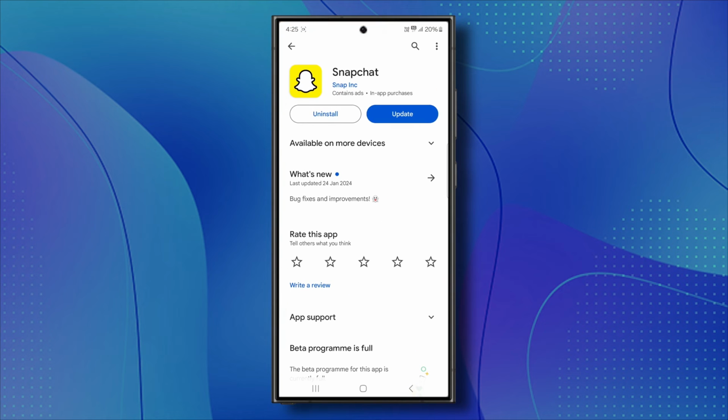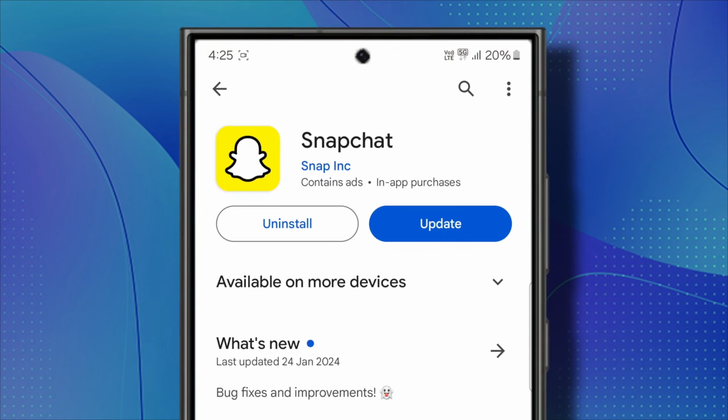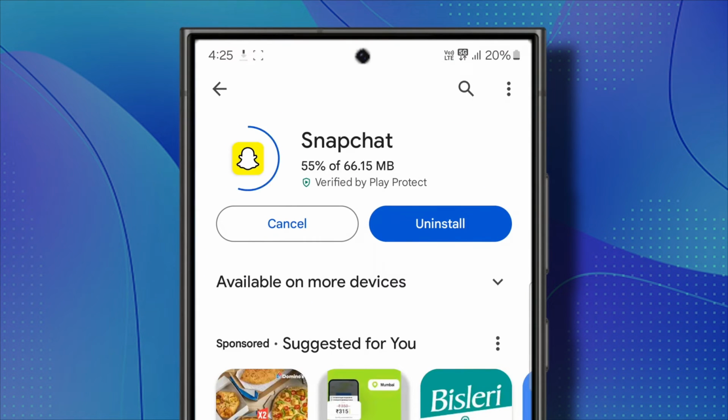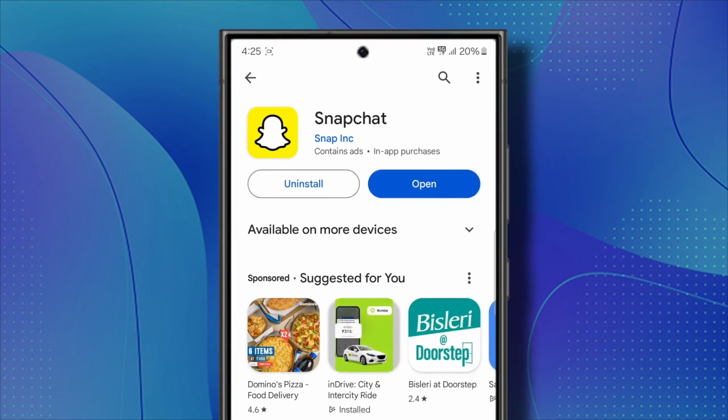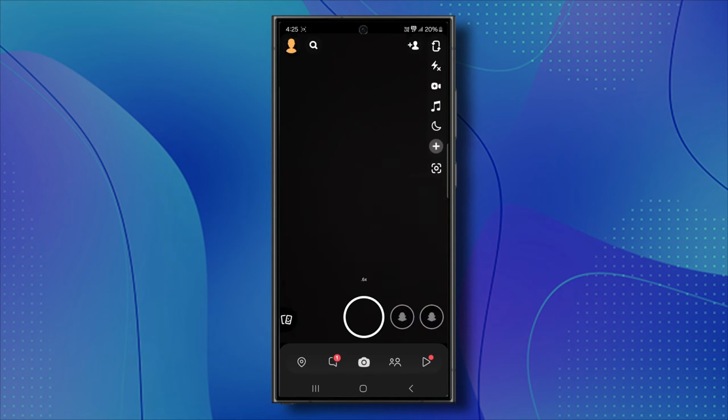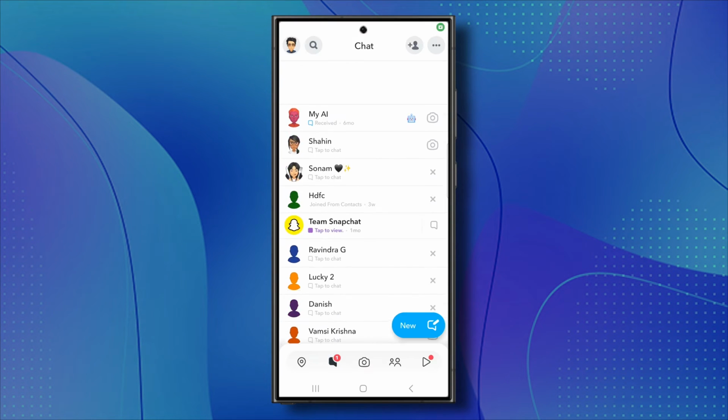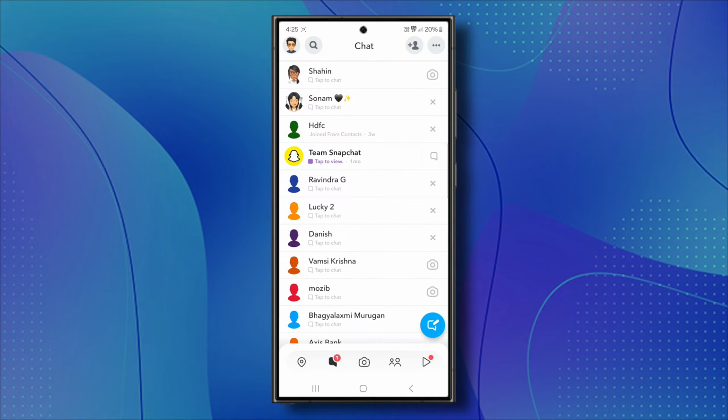First, open your Play Store or App Store. Search for Snapchat and ensure your app is updated to the latest version for everything to work smoothly. Now, open Snapchat, log into your account, and navigate to your conversations. From here, you can use the half swipe method to take a peek at your conversations.